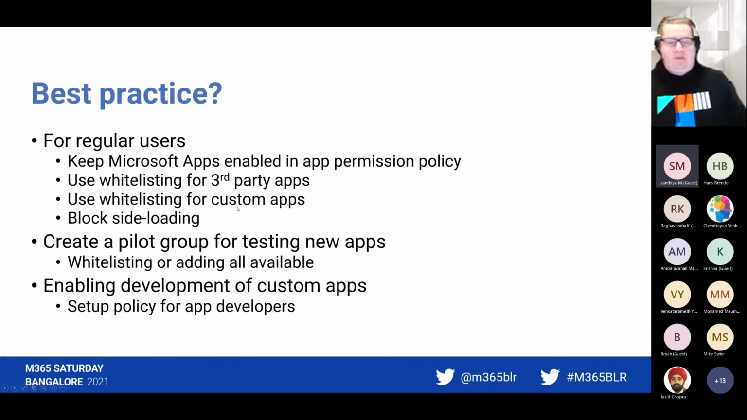So here, just wrapping up what I just covered as a best practice: keeping those Microsoft apps enabled, whitelisting those third-party apps, maybe whitelisting your custom apps if you're building those or having those in your environment, and blocking the side loading for regular users. I think you are quite safe then.